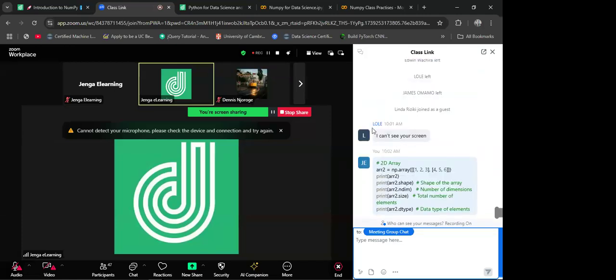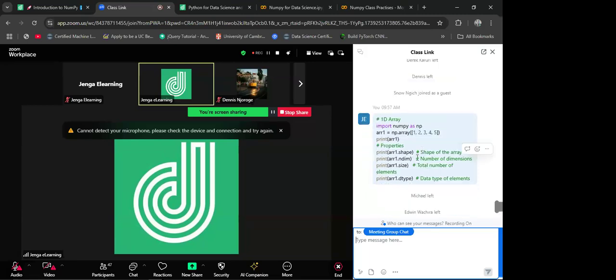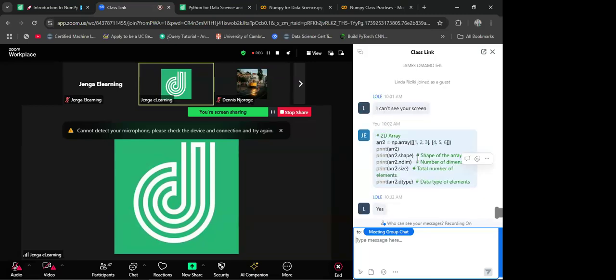Can you see my screen now? Someone is saying that you are not able to see my screen. Can you see my screen now? Just confirm. Anyone who is not able to see my screen? Okay, thank you.